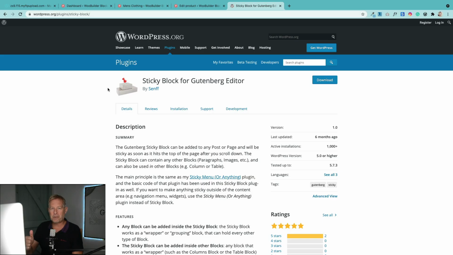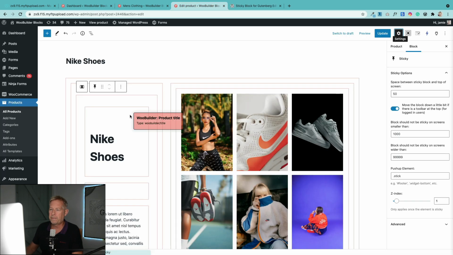Right, so the way we create this really cool sticky effect is we're going to use a free plugin called the Sticky Block for Gutenberg Editor plugin. I will put a link to it in the description, but if you just Google Sticky Block for Gutenberg, you'll probably come here anyway. It's got 1,000 downloads. It hasn't been updated for a while, but it's working great. If I just flick to my product page, I'll show you the structure of how I built it.